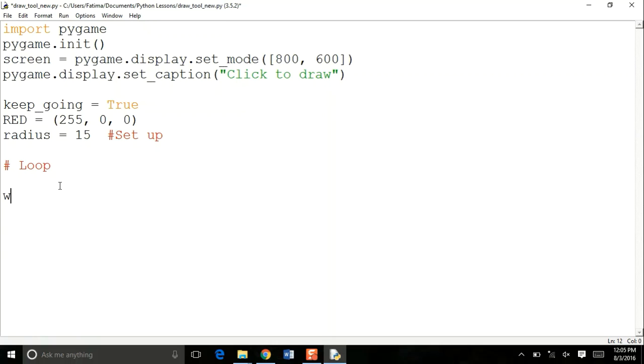First, I'm going to type while keep_going and then a colon. Here I'm saying that while keep_going, which is recording True, in other words, while something is true, and in pygame everything is true, this basically means that while anything is true, just keep on running the following code again and again. And this is what I'm going to write in my next line: for event in pygame.event.get(), open and close parenthesis.